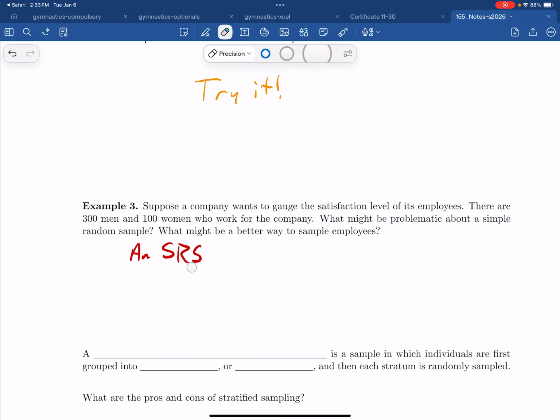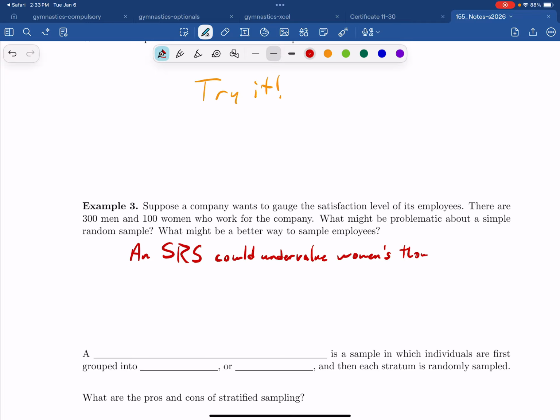So if you really just care about proportional representation, then probably a simple random sample is fine. But if you want to make sure that smaller groups are heard, maybe you want to make an extra effort to ensure that they're heard, you might want to choose a different sampling method from a simple random sample. So a simple random sample could undervalue women's thoughts.